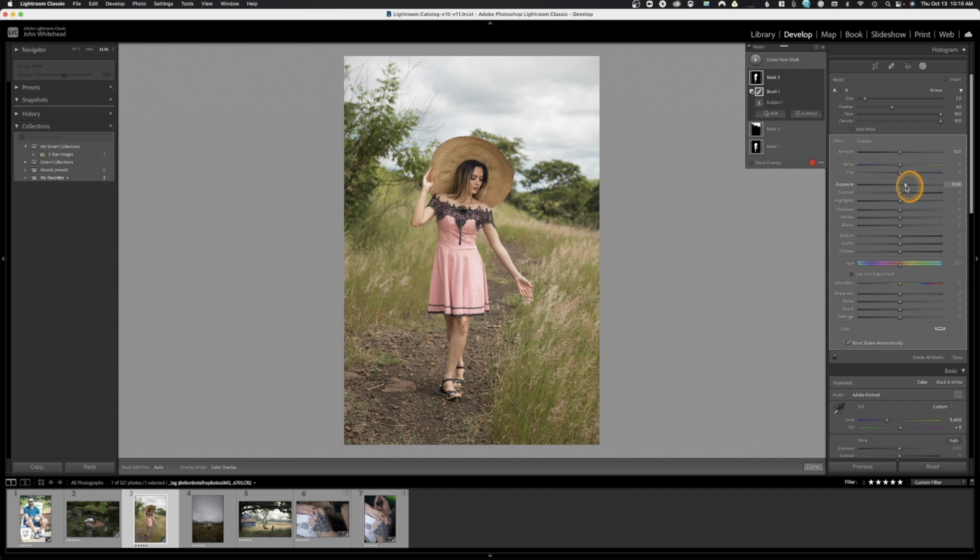Remember, I don't want to make her super bright. She does have a hat on, so we want it to look like there's a little shadow there. But this is looking so much better. We can see if we open up the shadows. Yeah, that looks good. So more even exposure, and that looks a whole lot better.